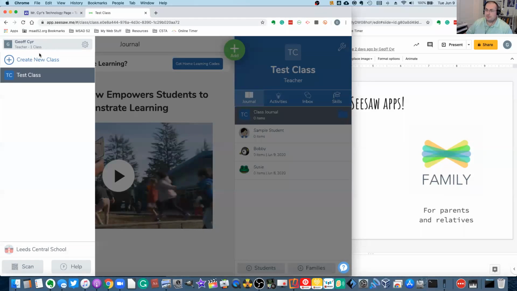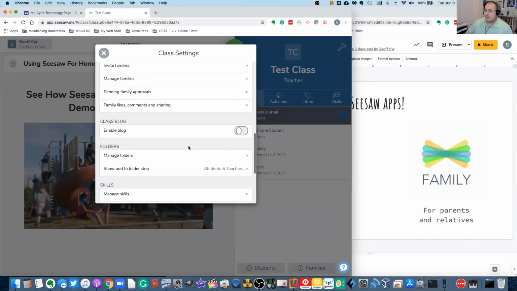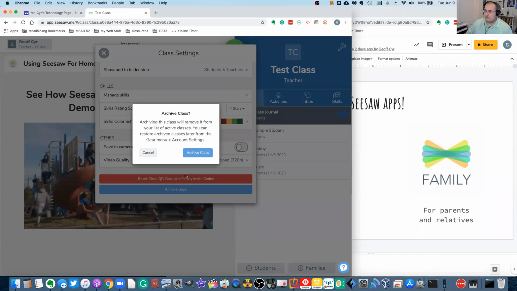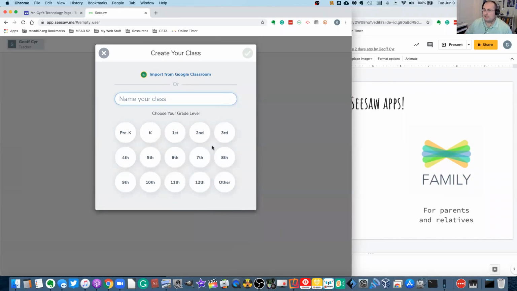And pretty simple here. I'm actually going to do something real quick. This is not what you're going to see if you're new. So I'm going to actually delete this class that I was playing around with earlier so that you can see what it will look like. So if you get logged into Seesaw for the first time, this is what your screen will look like. You'll see it'll say create your class. And you have the option to name your class, give it a grade level, whatnot.